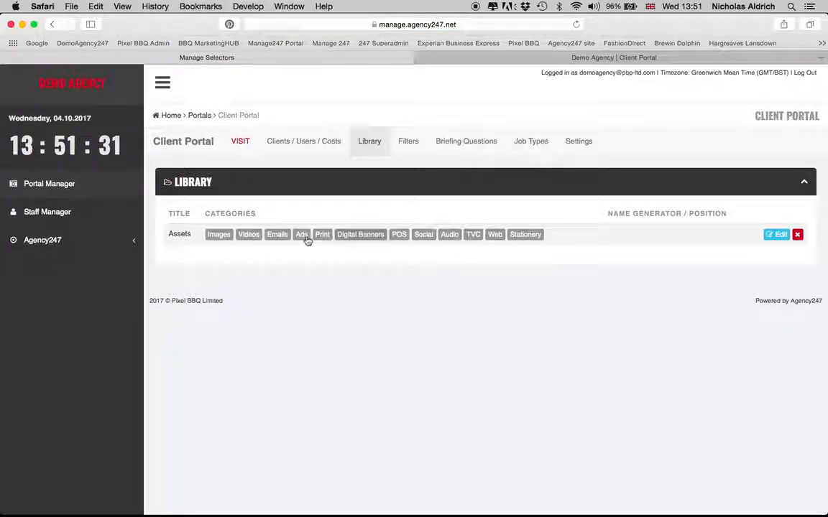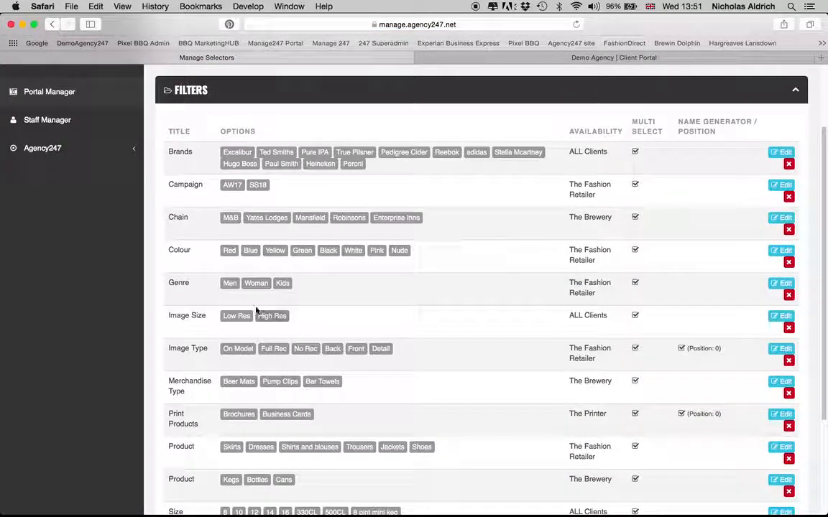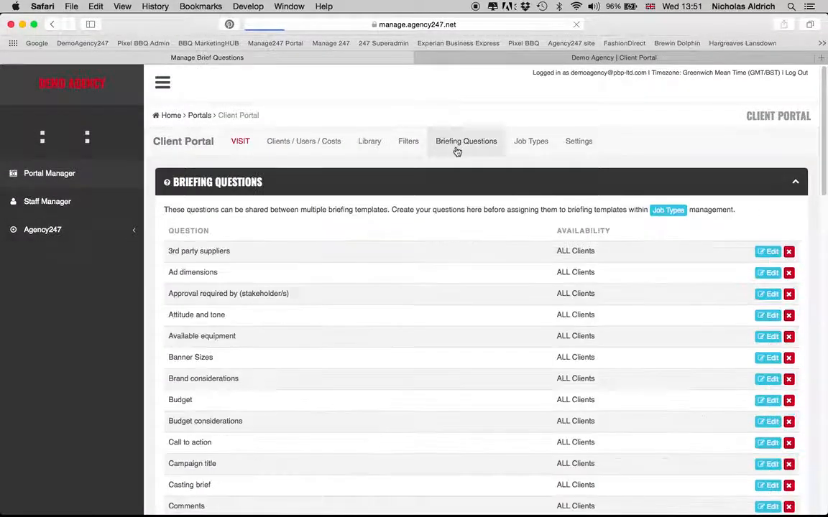I can configure all the main genres of the digital asset management system, and then I can change the filters as I showed you earlier to each client, and that can be generic across all clients, i.e. brands. But then I can go in and say Heineken and Peroni, they're just specific to my brewery client, whereas Reebok and Adidas, they're specific to my fashion retailer. So everything is configured there.